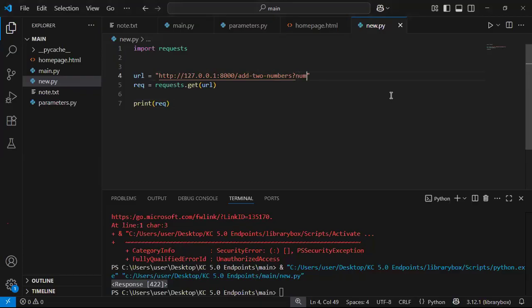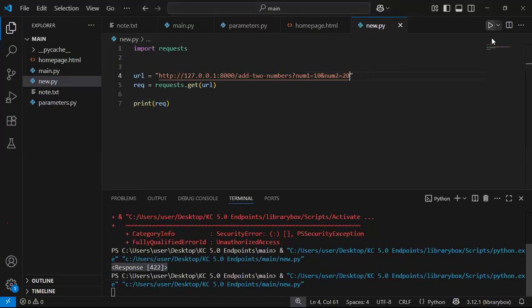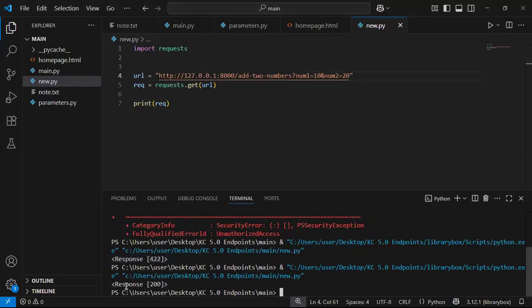So I'll say num1 should be equal to 10. And remember, if you have more than one, you use the ampersand sign, and num2 should be equal to 20, right? And then if I now send this request again, this should go through as expected. So you now have a response of 200. So the request went through, right?